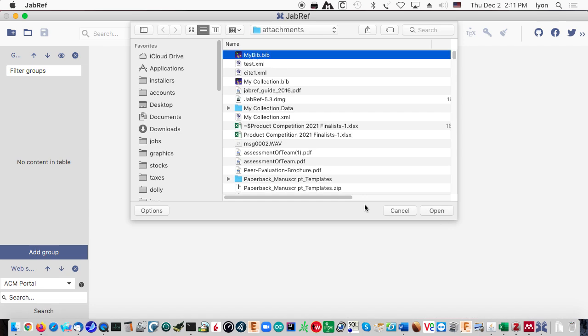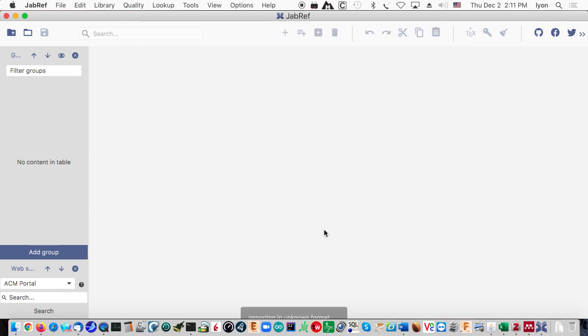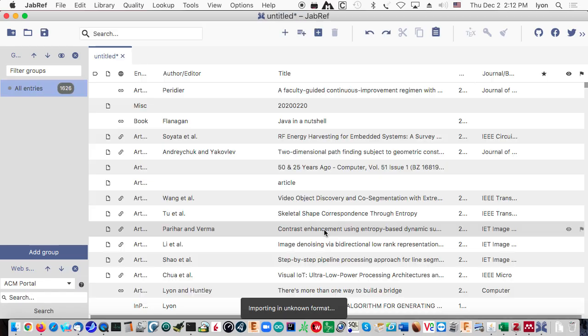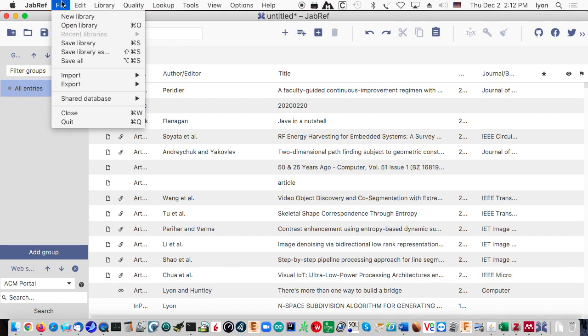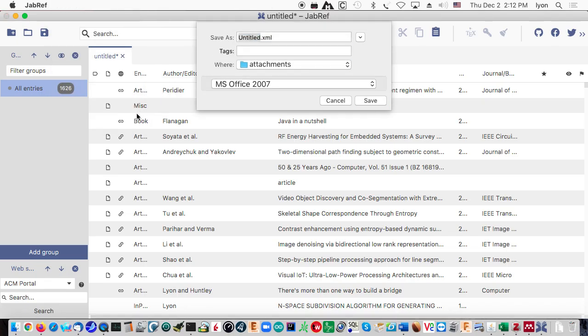So let's go and get that. Here's the new bib. We'll open it up, and there it is. And it's just imported 1,626 entries, no problem, which is cool. I mean, really cool. And what you can do is you can export those entries, and you can do export all entries, and you can put them into the Microsoft Office format. Oh, that is so cool. It knows how to write Microsoft Office schemas.